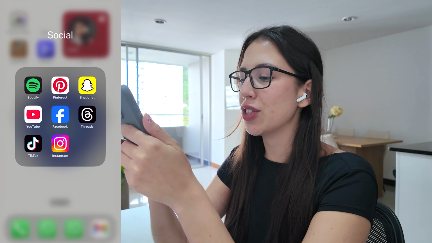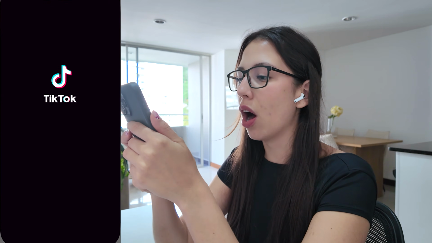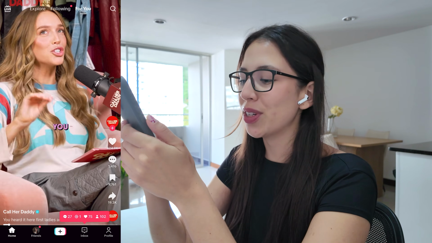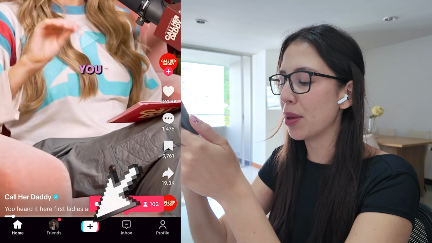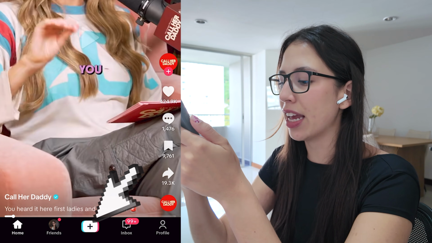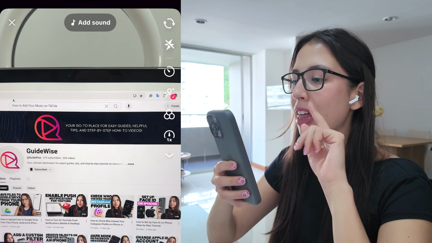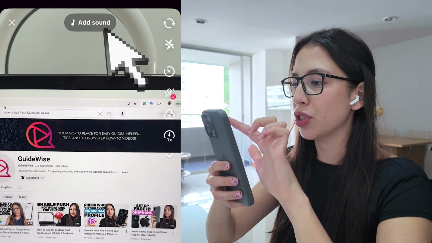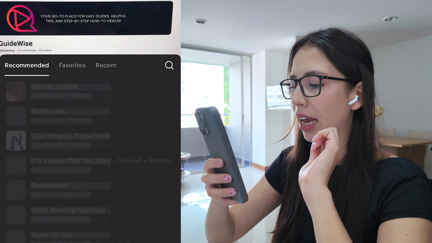So the first thing we're gonna do, of course, is to open TikTok on our phone. Once you open up your TikTok app, go ahead and tap on the plus icon. You're gonna see it right here at the middle of your screen. Right here at the top of your screen, you're gonna see the option to add a sound. Go ahead and select that option.